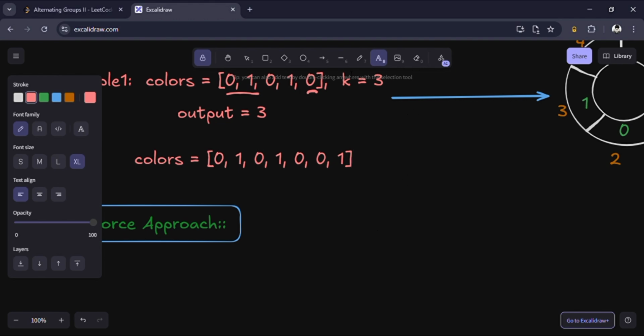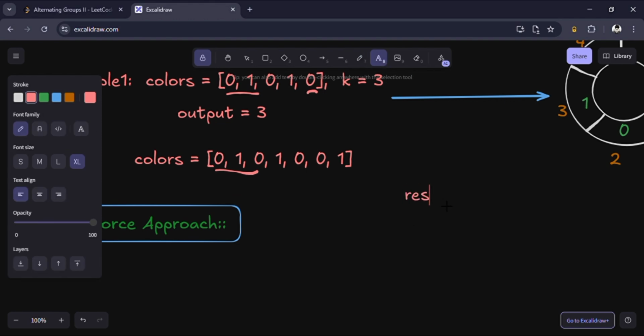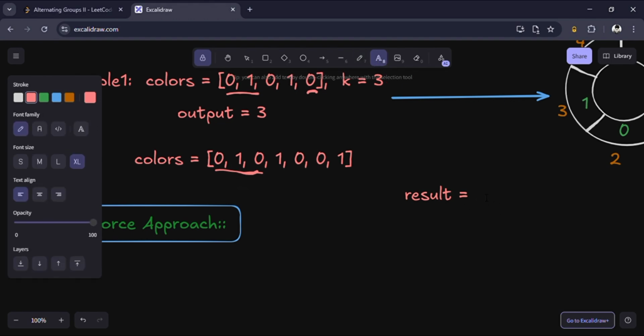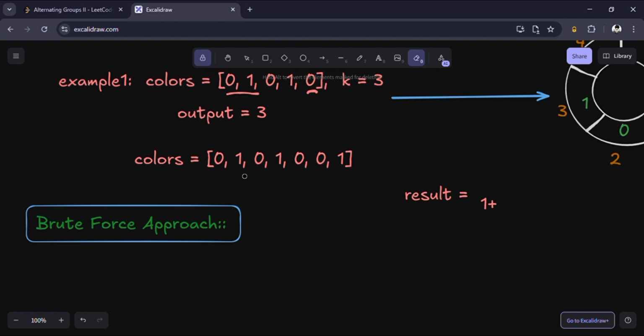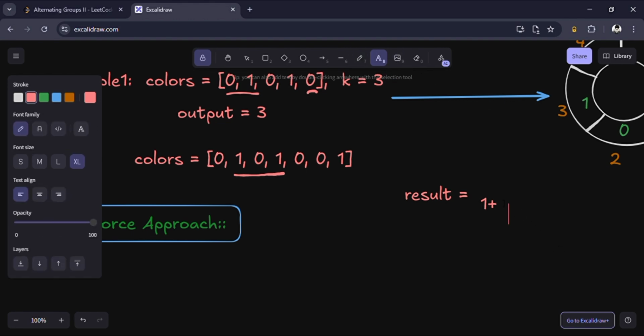Now you can see, if k equals 3, this is one array. Let me write here the result, or output. So this is one group, right? This is one alternating group because every adjacent color is alternating. So in my answer I will add 1. Next, what is the next group? The next group is this one. This is also alternating, so I will add one more to my result.